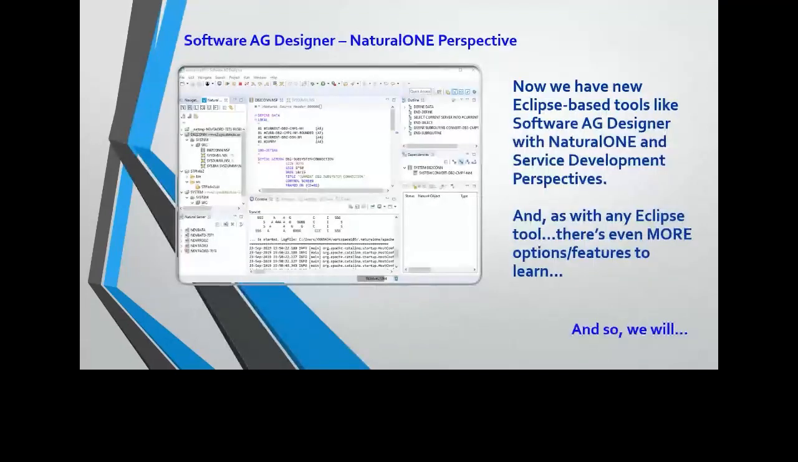So NaturalONE, we now have the new Eclipse-based tools like Software AG Designer with NaturalONE and Service Development Perspectives. Software AG Designer is basically your Eclipse shell. And NaturalONE is going to be the tool that connects to your mainframe and basically acts like a 3270 emulator and is your code editor tool. The Service Development perspective, I won't cover in this presentation.